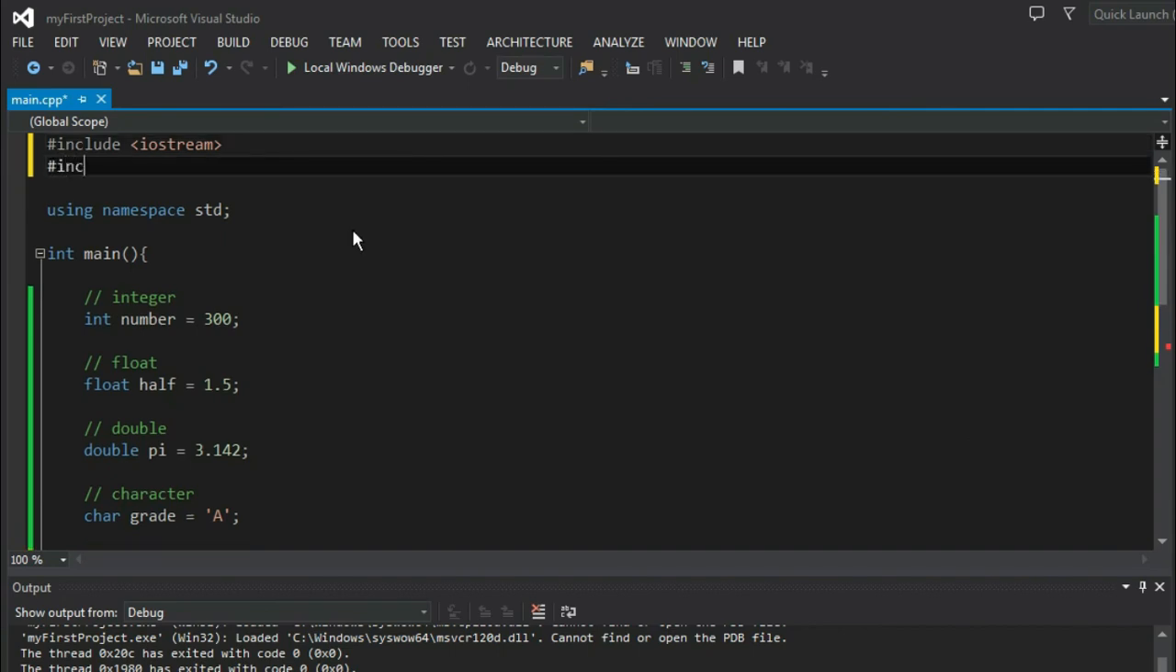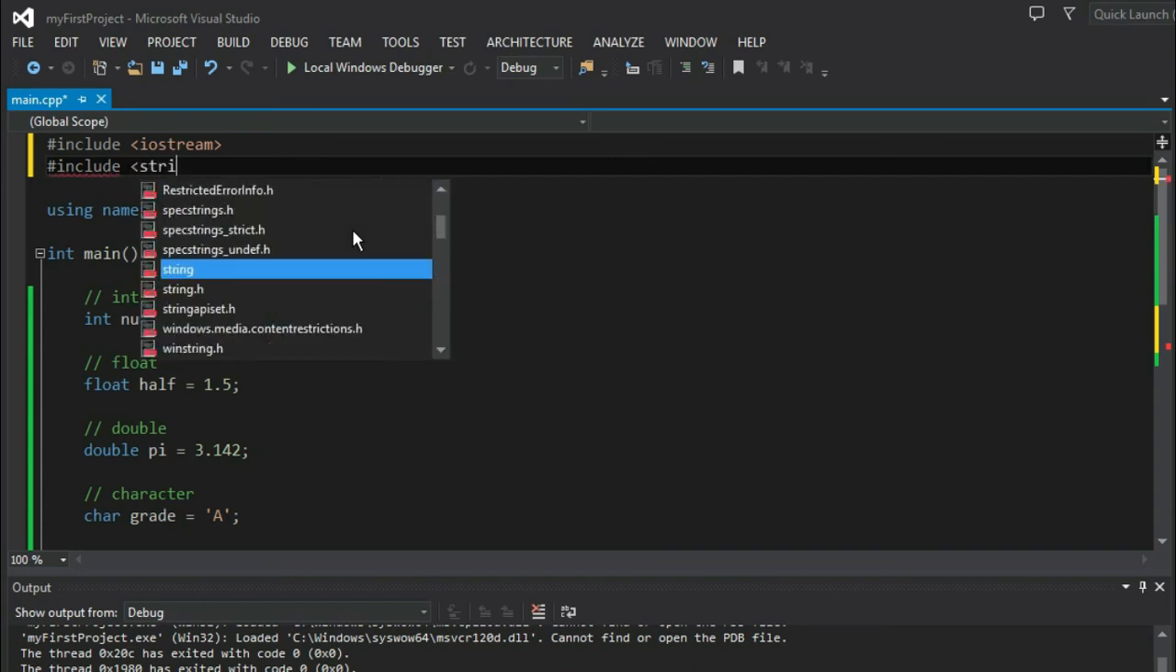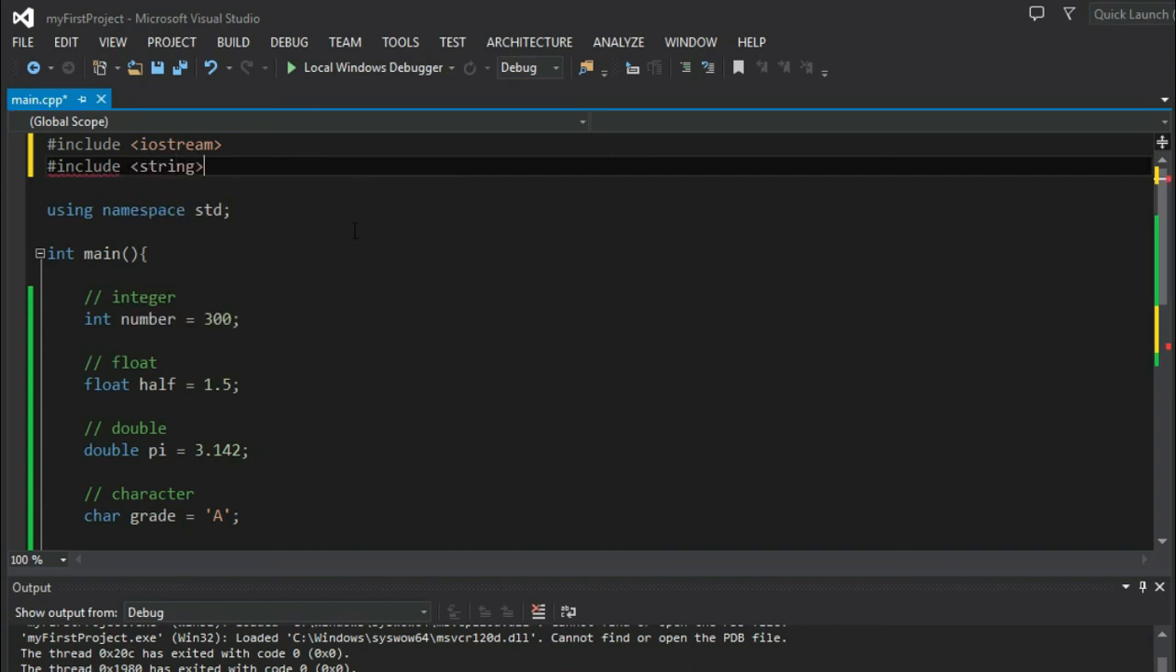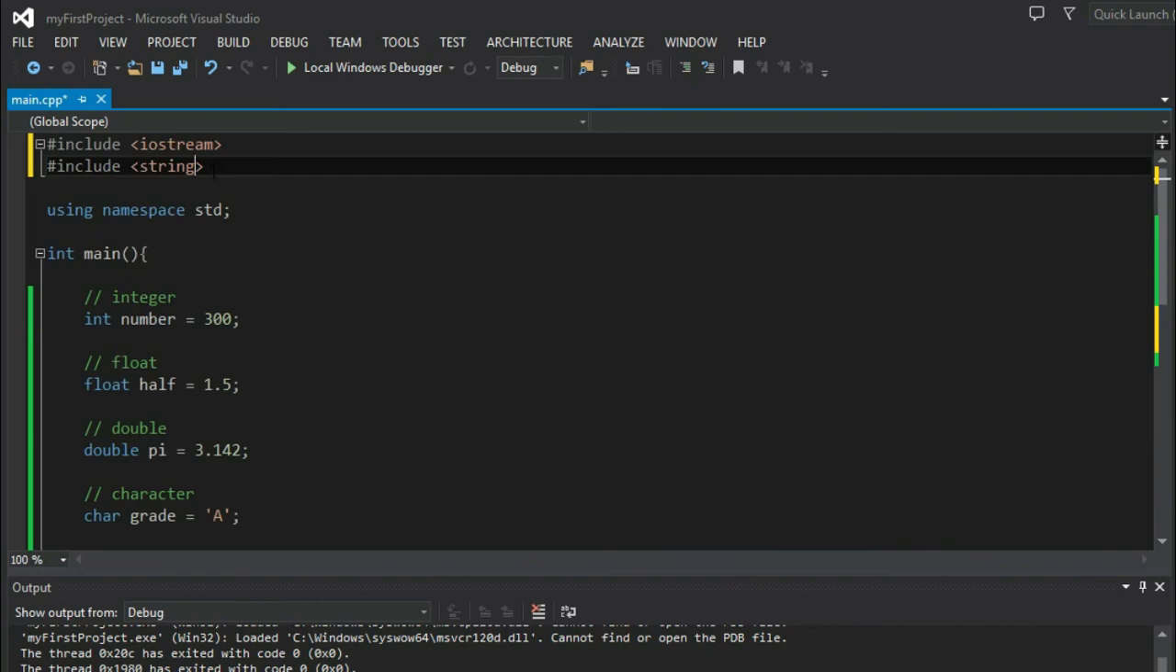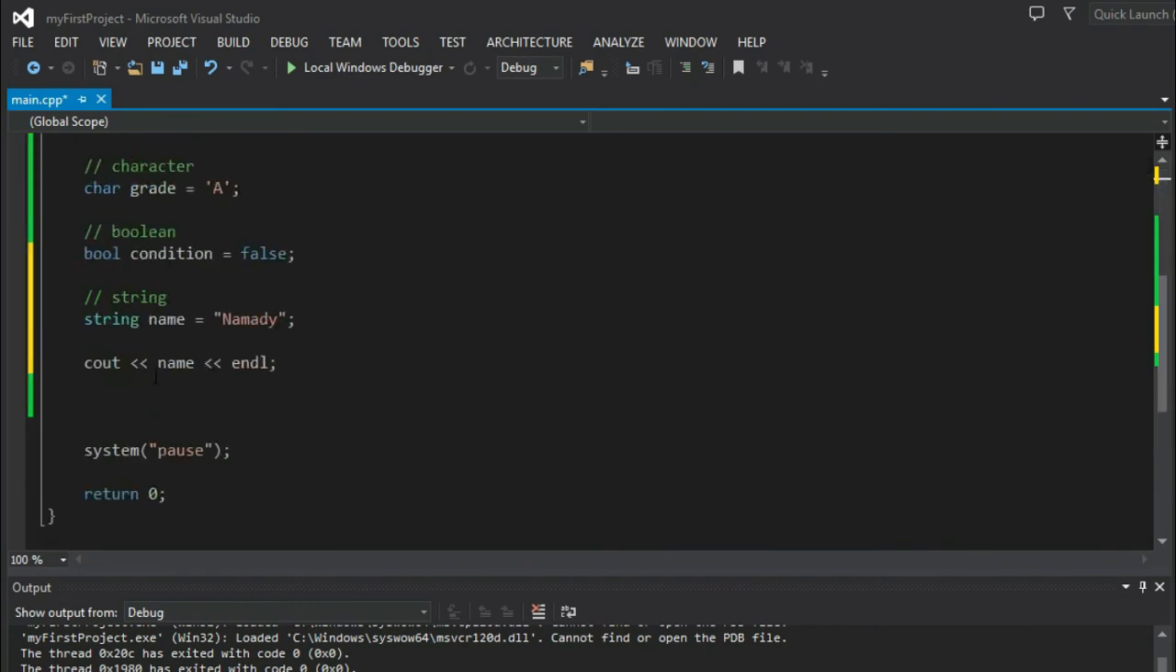Include string. And yes, we've included the string header file library into our source code. As you can see now, as soon as we included this string header file, the red sign below this insertion operator disappeared. That means we have no problem now, and we can go ahead and run this program.